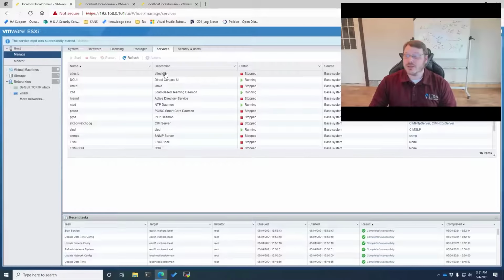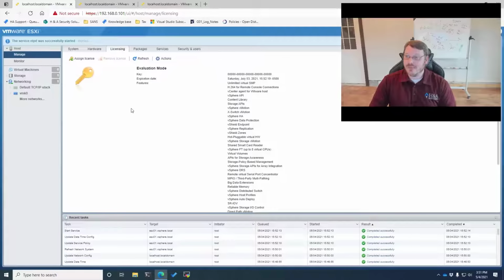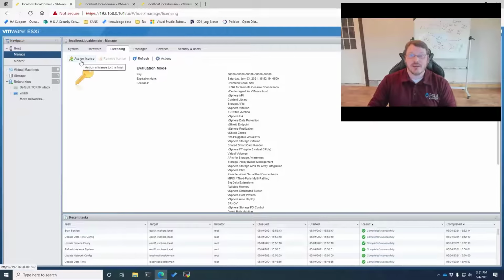The other thing we might do since we're over here is click on licensing. And if you have a license key for like the free edition or one of the paid editions or vMug editions, click assign and go ahead and assign it.